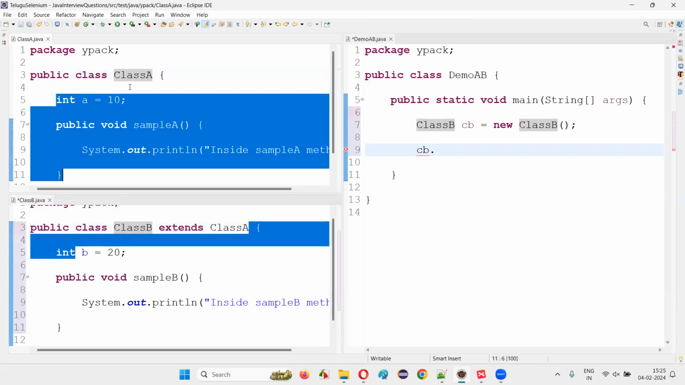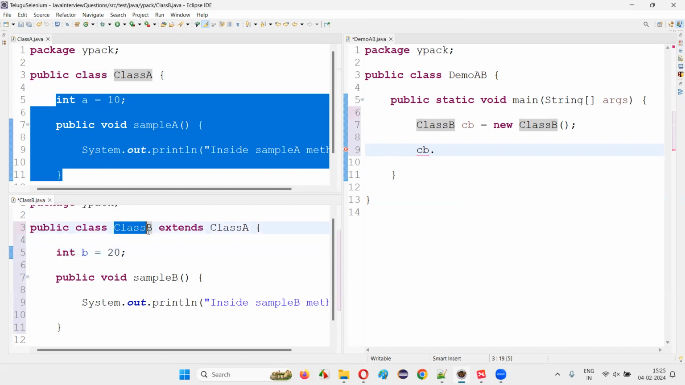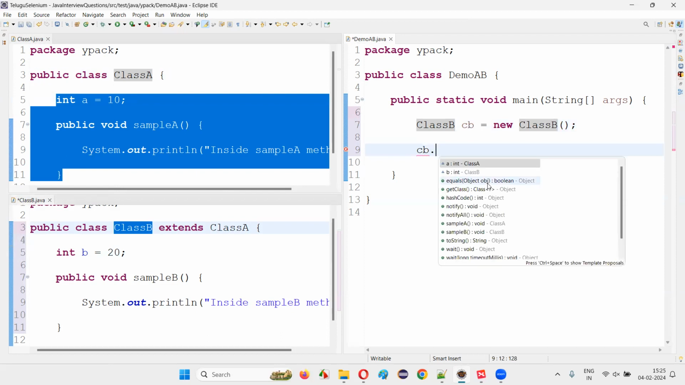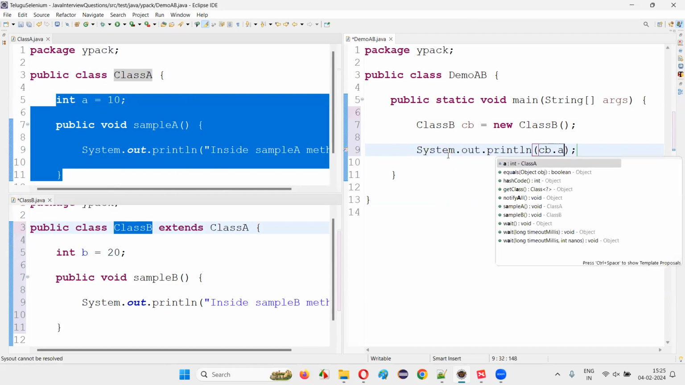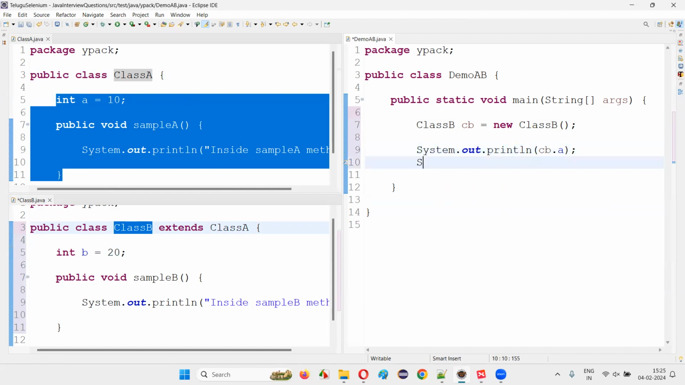All these variables and methods of class A will be automatically inherited by class B, which is the child class of class A. Hence by creating the object for class B, using the object reference of class B, we can access not only the members of the child class, but also the inherited members from its parent class. Using cb.a, I can access System.out.println(cb.a). And here System.out.println(cb.b).